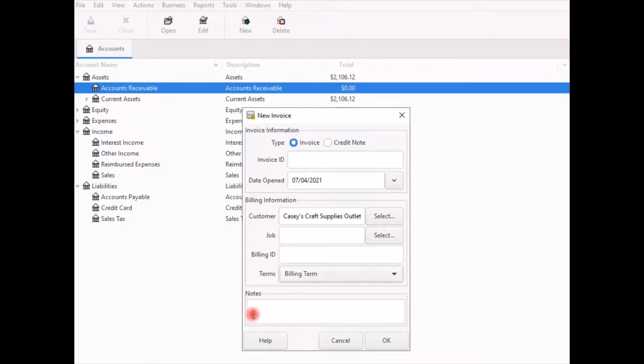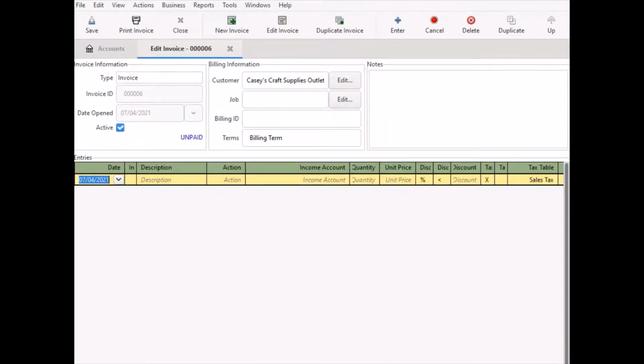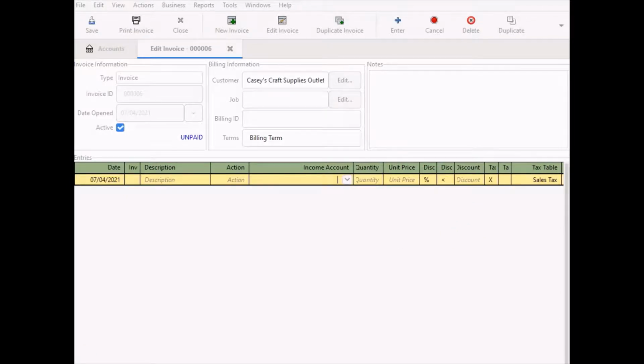In the notes section, you can enter internal notes for your eyes only. When you click on the OK button, the Edit Invoice window opens. Here is where you will enter an itemized list of goods and services you sold to this customer. The layout is similar to the way the account register works. The date field is the date this item was sold.